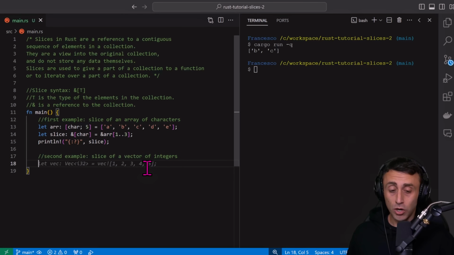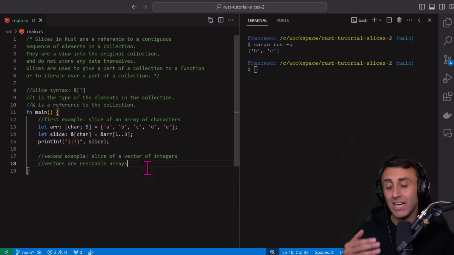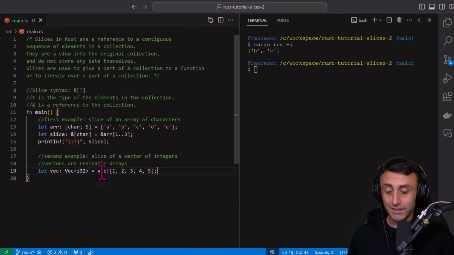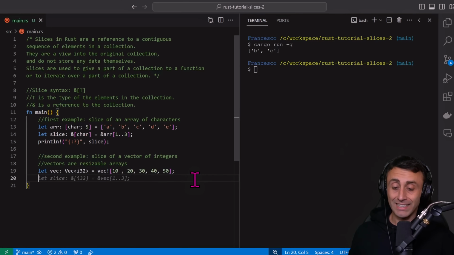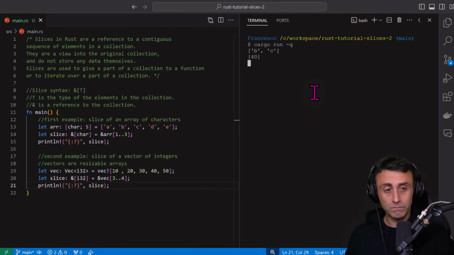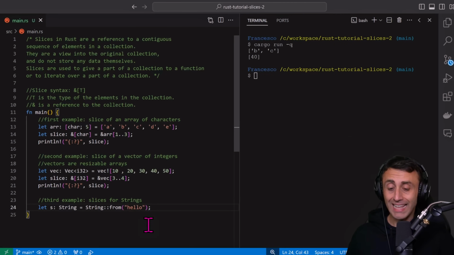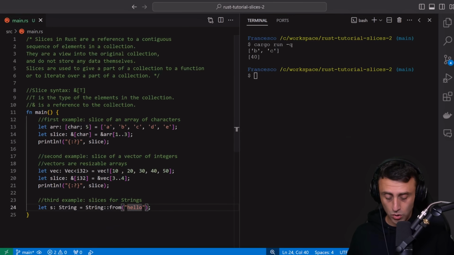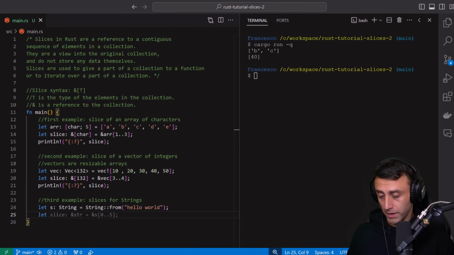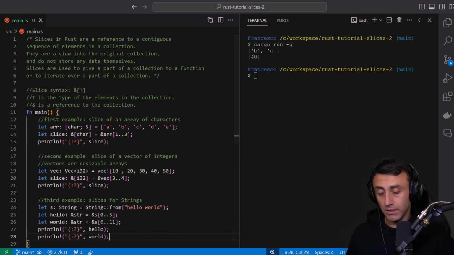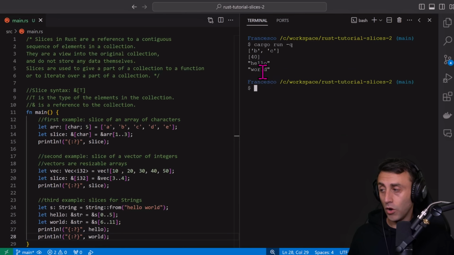Let's see a second example. A slice of a vector of integers. Vectors are basically resizable arrays. They are dynamic arrays in Rust. Let vec of type i32, 10, 20, 30, 40, 50. Create a slice here. Okay, so this should be clear. Third example, slices for strings. Let s = String::from("hello world"), and then we define two variables. One is hello, and we get the string with the range 0..5, then world with 6..11, and then we print hello and world. Cargo run -q, we have hello and world here.